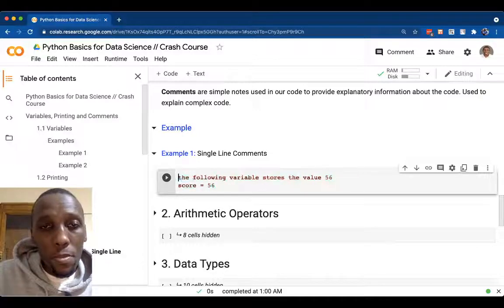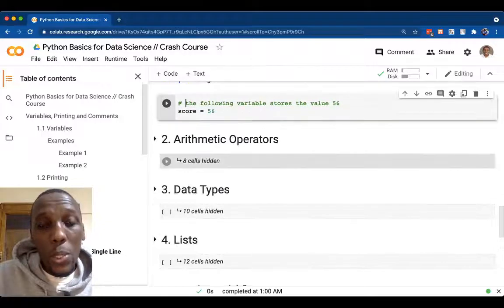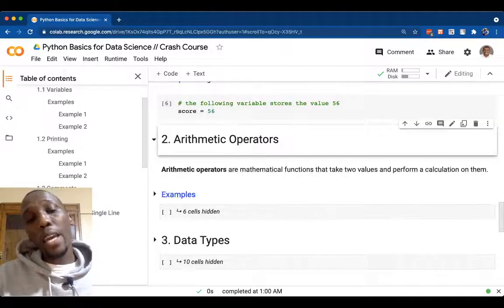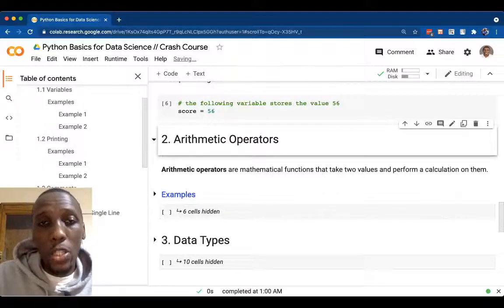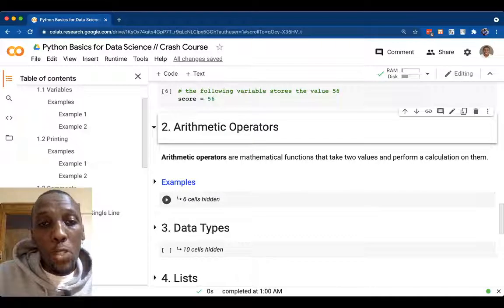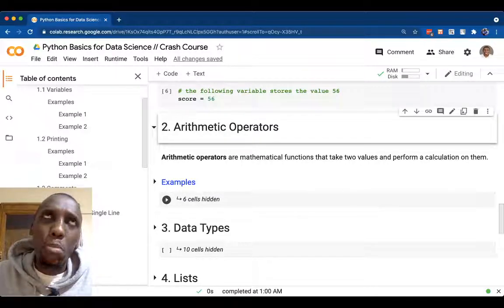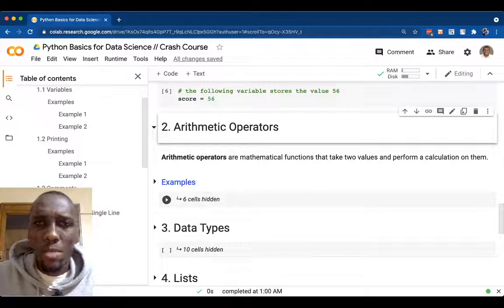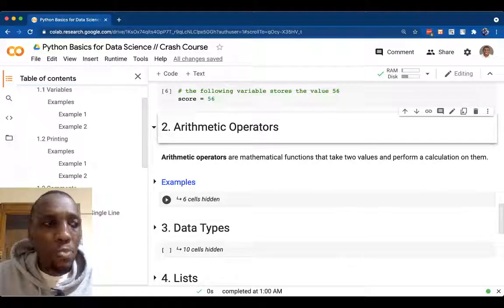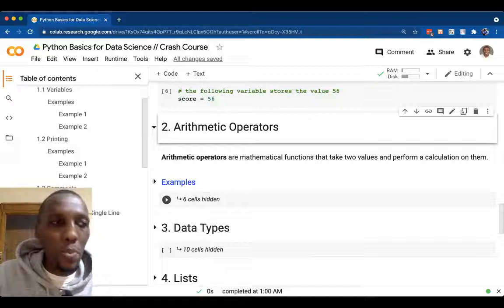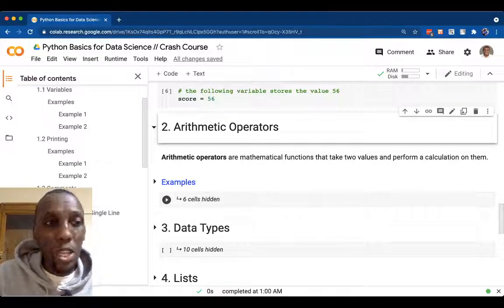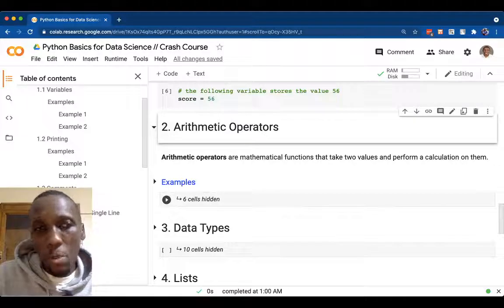All right. So the next concept that we're going to learn is arithmetic operators, and these are mathematical functions that take two values and perform a calculation on them. So in our case, it would be addition, multiplication, of course, subtraction, division. And there are also other types of operators that might come in handy while you're working with the Python programming language, such as the increment operator, the modulus operator, etc.